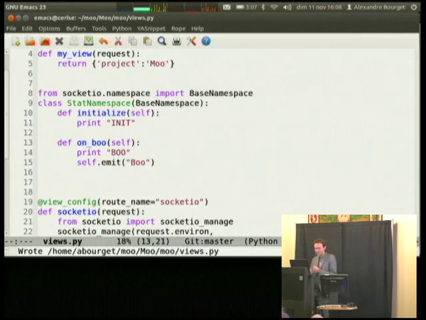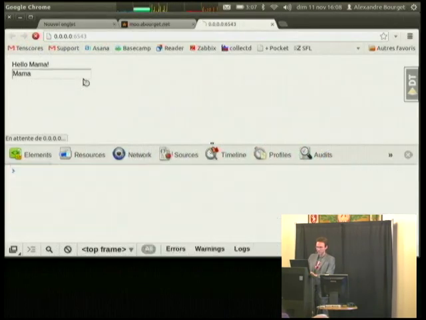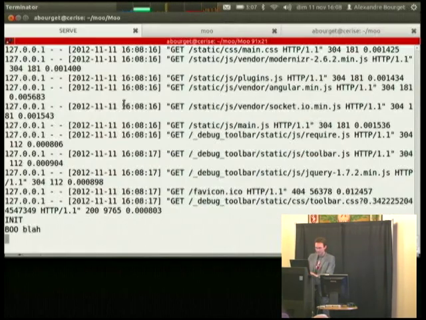So, we get boo. Actually, we get data. We can print boo data, show that we can transfer some data from one side to the other. See, we get the blah thing we got on the other side. It's automatically wrapped and unwrapped to JSON, so Socket abstracts that from you.